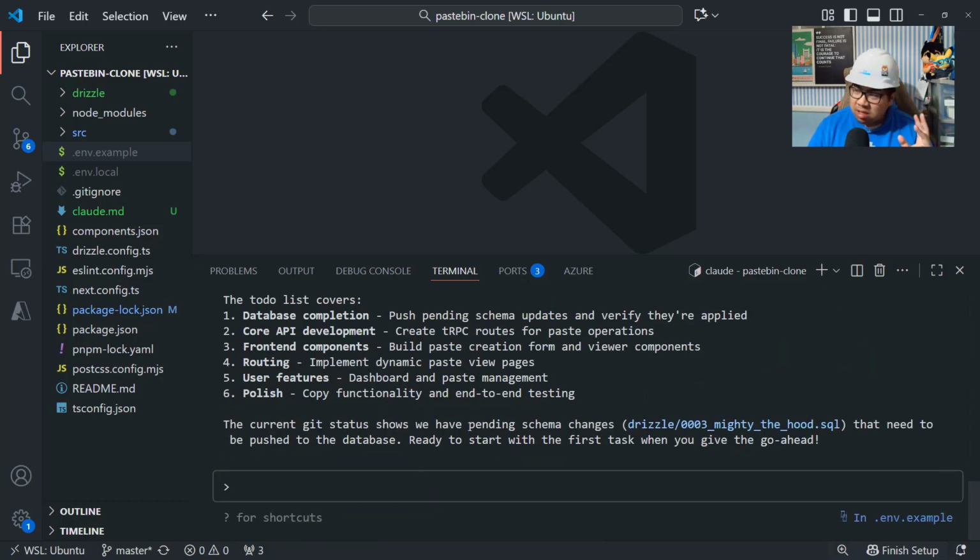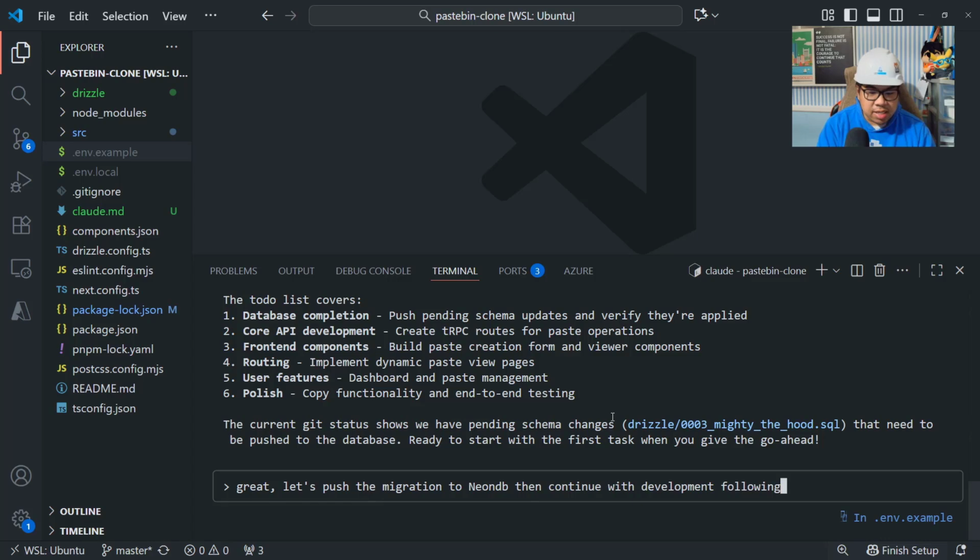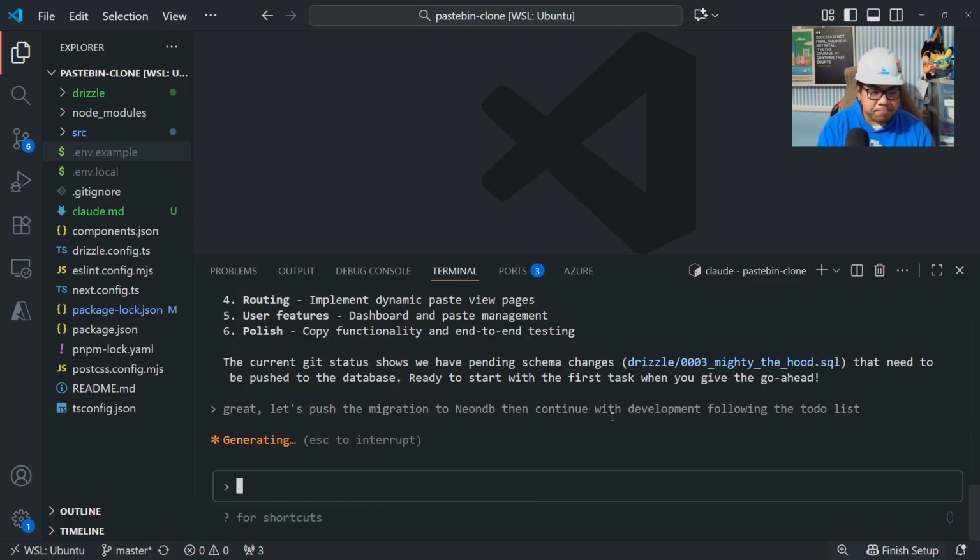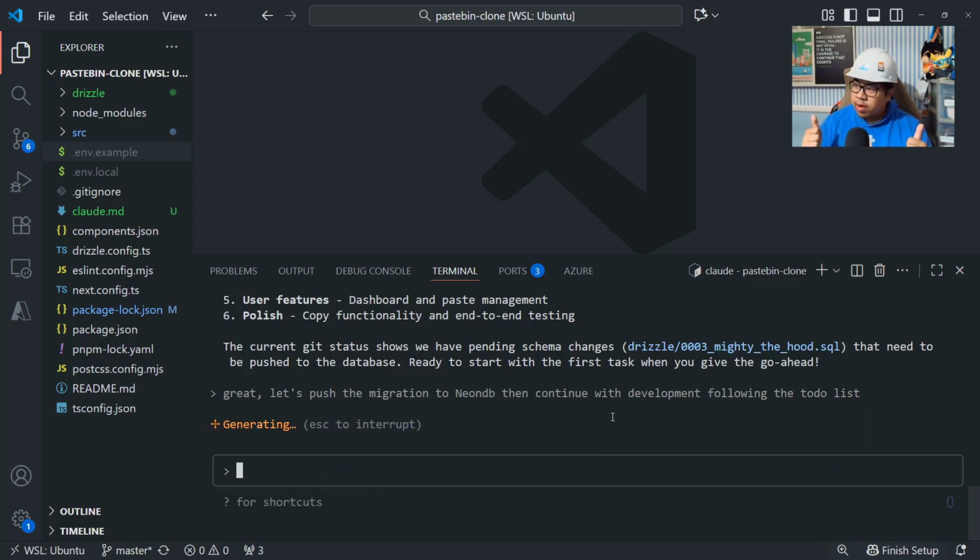If it looks sensible, then we can start working. And it asks me if it looks sensible, and I say yes. So, great. Let's push the migration to NeonDB, then continue with development following the to-do list.